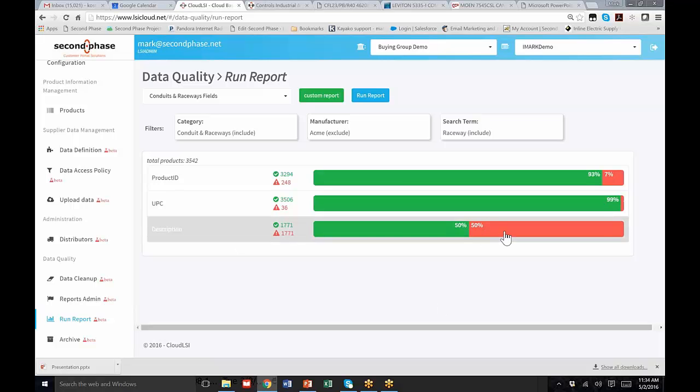So now you can click the red area and actually go automatically right into the PIM tool and fix those missing descriptions. And the goal, of course, is to have green all the way across on all three of these. So that means you have 100% coverage of product ID, UPC, and description for the conduit and raceways category. So this is a great way to manage your data and make sure that it's running properly.